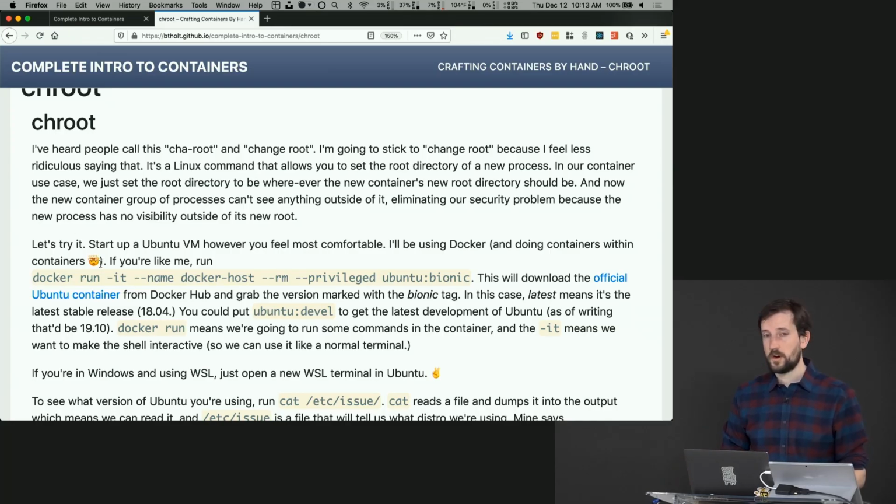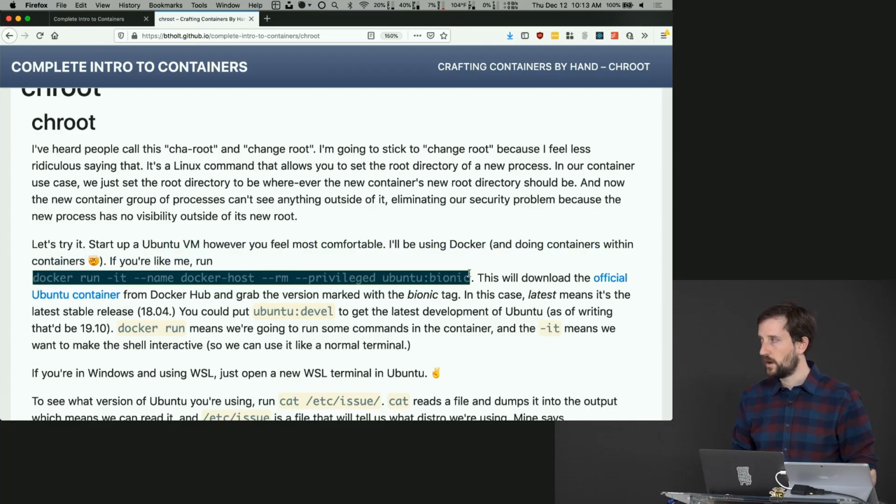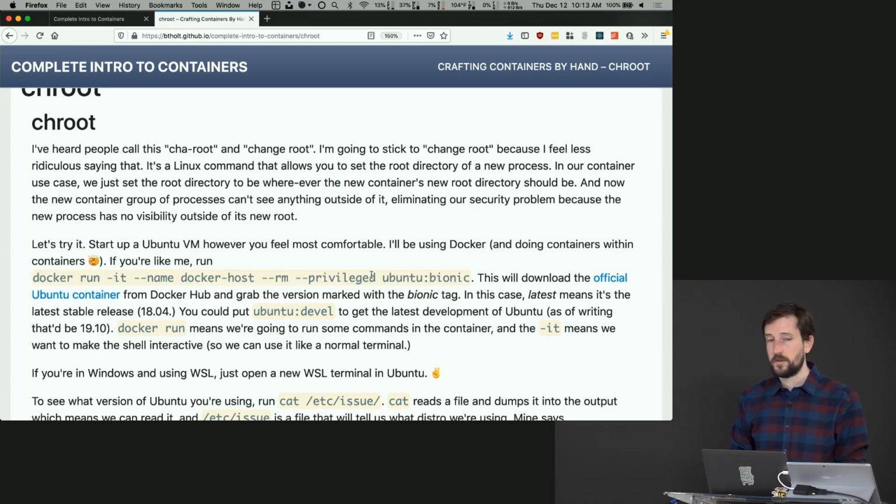So I'm actually going to be doing all these examples from within a Docker container. So I'm going to be building containers within containers, like it's containers all the way down. Nested virtualization, as people like to call it. And you can do this too. So I'm going to copy this command right here, and I promise you by the end of this course, you will understand exactly what this particular thing is doing. But for now, just trust me that all this is going to do is start up an Ubuntu container and then drop me inside of it.